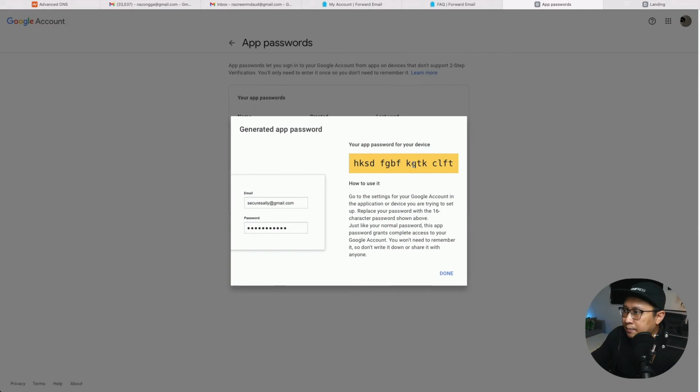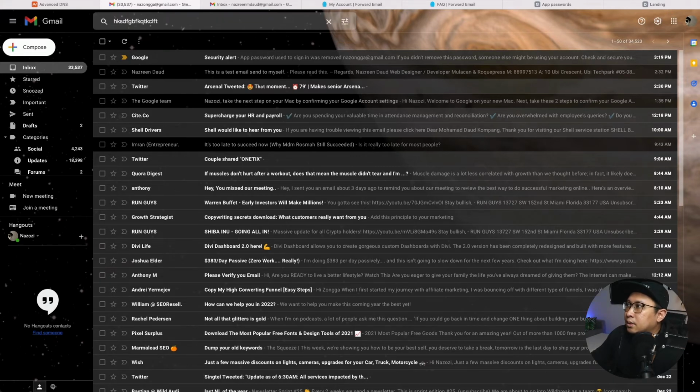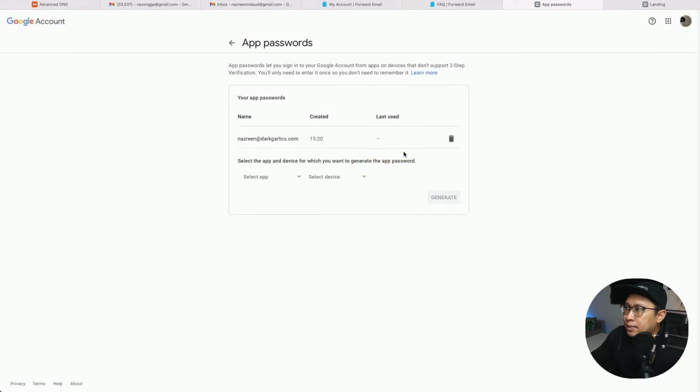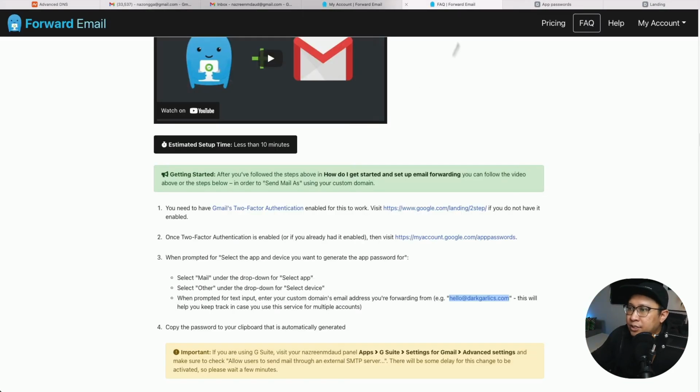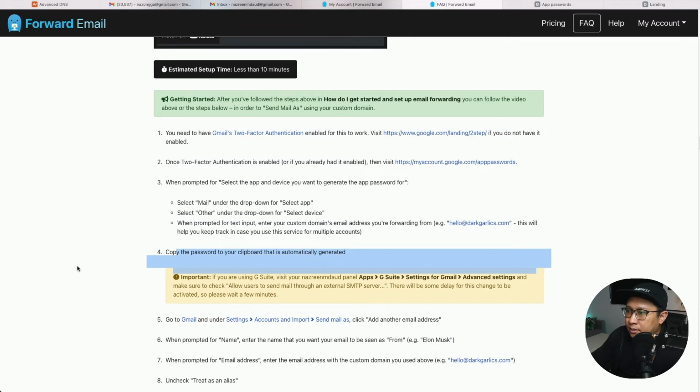Okay, so this is a password that I need to keep. Let's copy this, and I'm going to paste it here. So you guys also can see this is a password. And then let's go back and click done. Then you see the app password has been created for Nazreen@darkgarlics.com. Okay, let's go back into the instruction. We have done that. Copy the password. We have done step 4.